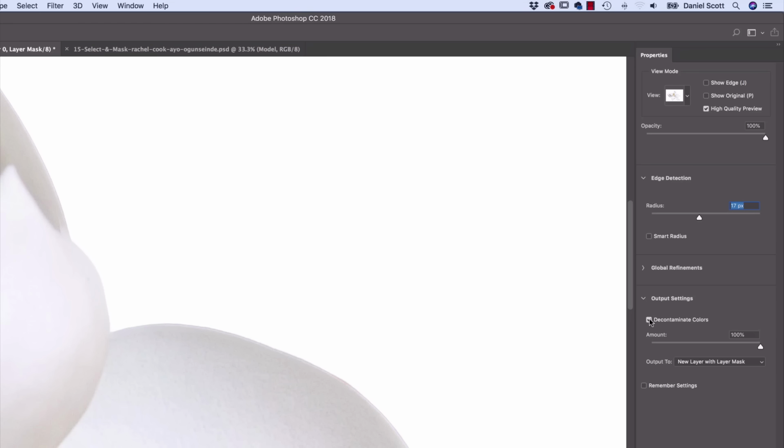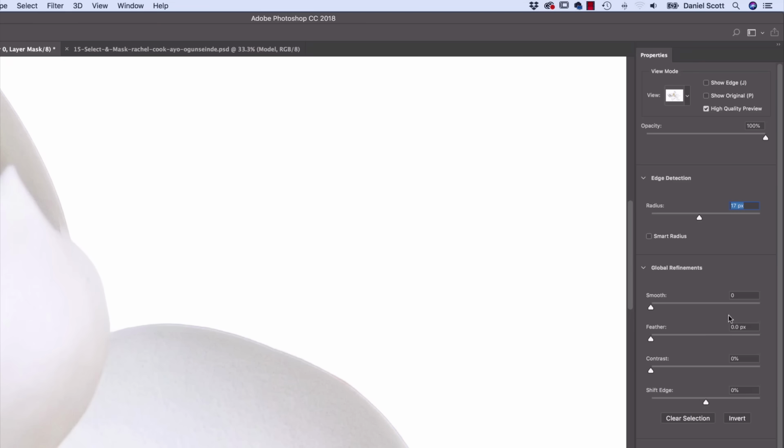What we'll do is we'll open a more complicated example. We'll finish this one off first, but we'll get into a more complicated example. Okay, so there are other options. We'll go into global refinements. Now, this worked for this particular exercise. You might find you've got a very similar flower against the background, but those two tricks didn't work. Don't think radius and decontaminate colors are the only things to do. Start playing around with smooth.